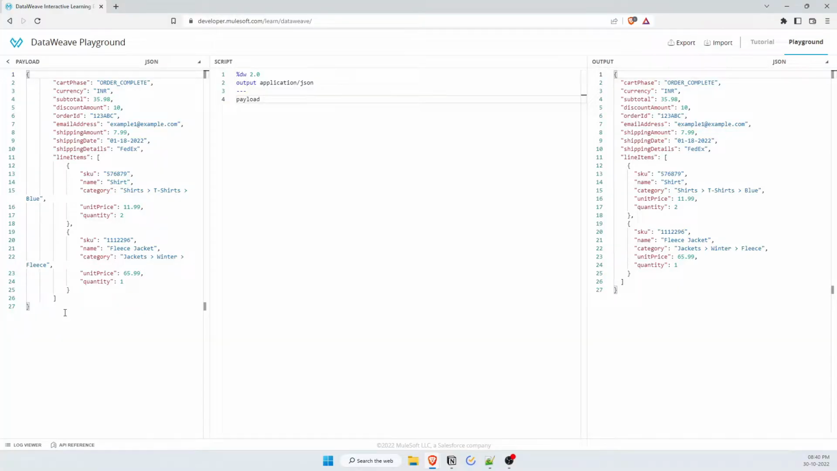So in this session, we will look into mapObject. The payload which I have taken here has a few key value pairs, and the value is mostly a string or a number, and in one case it has an array.